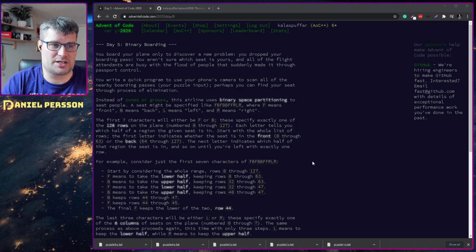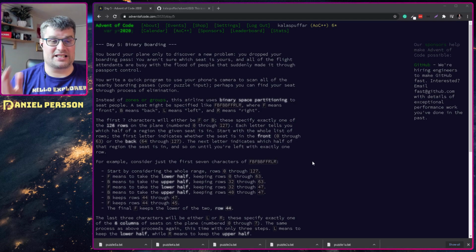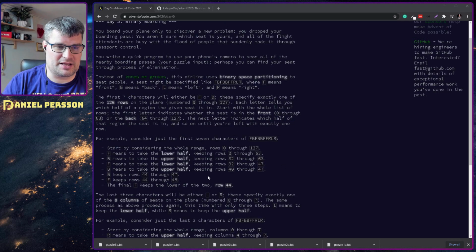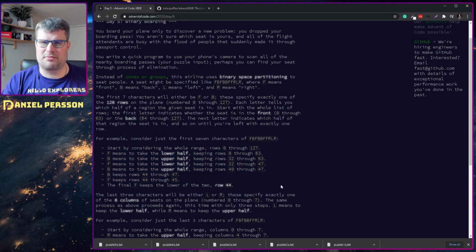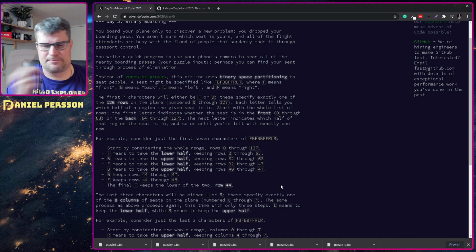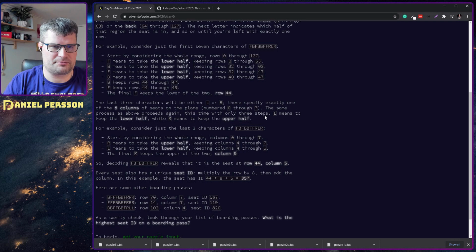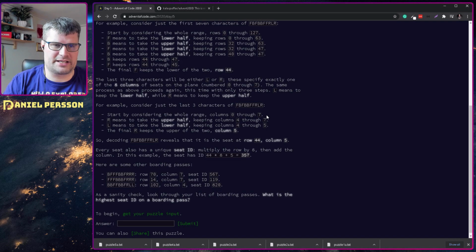Each letter tells you which half of the region a given seat is in. Start with the whole list of rows, and the first letter indicates whether the seat is in the front or in the back. The next letter indicates the half region the seat is in, until you are left with one row. They have an example here, and it's pretty much binary search down in the different regions, upper and lower, and then you do the same for right and left. Right is the upper half and left is the lower half.